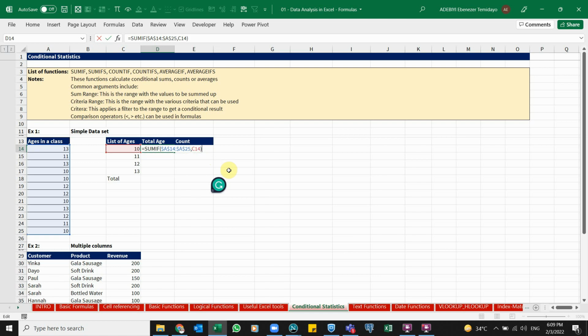So I can close and Control Enter, and I can drag this down. If I come to the last, I double click. Basically, I'm saying go to this range and add up, that's SUMIF, add up all the 13s, and you can see it here. If I select this range down, I can see that my total is 137.